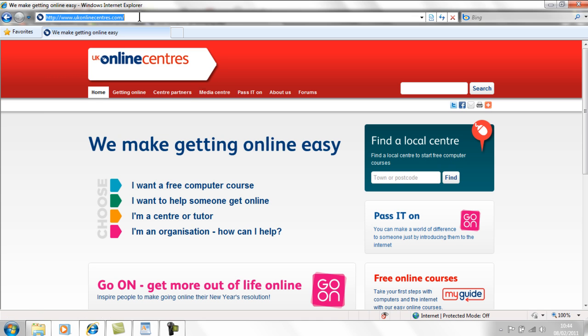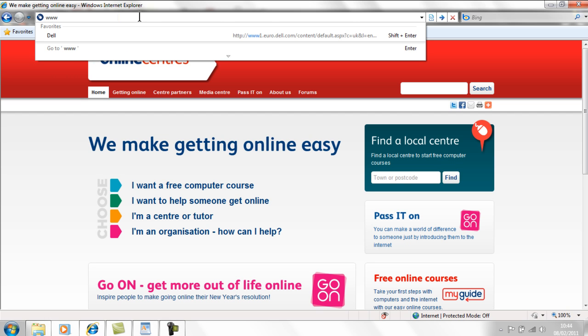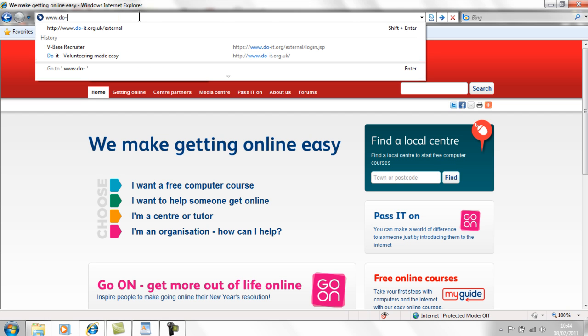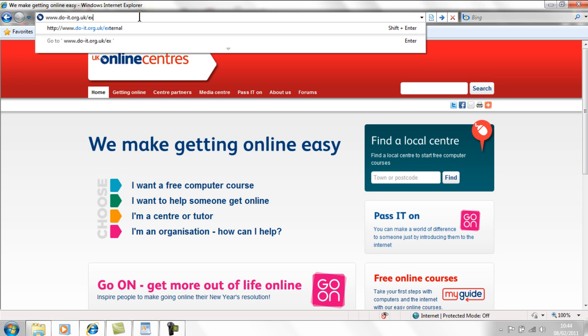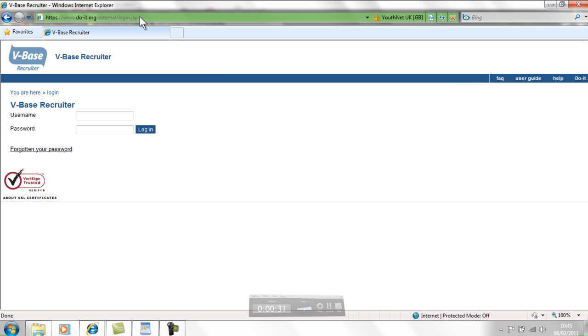So in our browser, we type www.do-it.org.uk/external. This brings up the main login page. I have a test account set up already, so I shall enter the details and the password, remembering that they are case sensitive, and click the login button.